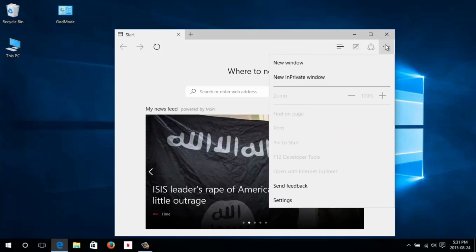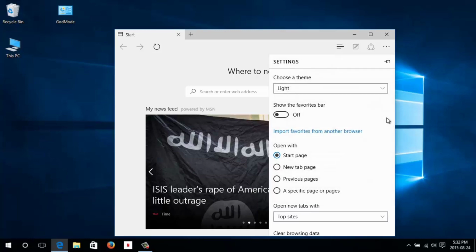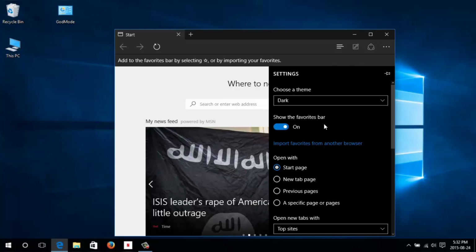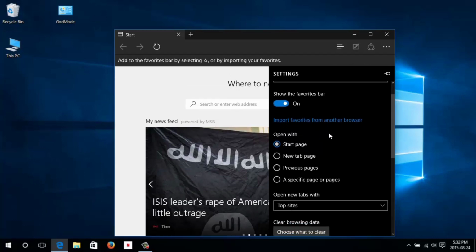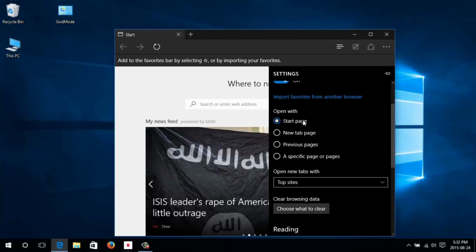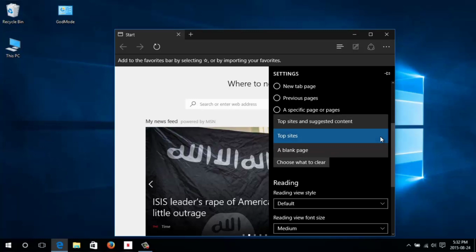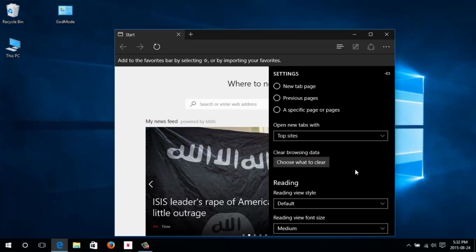here. And then let's go down to settings. Now, one of these things that I really like is you have a light mode and a dark mode. And I quite like the dark mode myself. So you can show a favorites bar. And then down here, how you want to open it with a start page, new tab page, previous pages, and a specific page. Open new tabs with, okay? So top sites, a blank page, top sites.